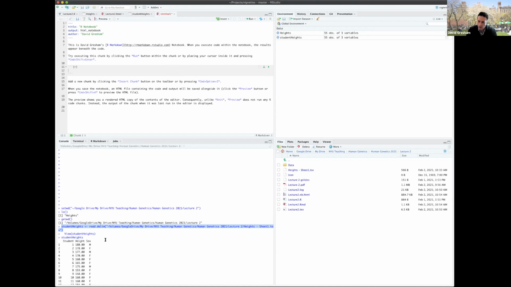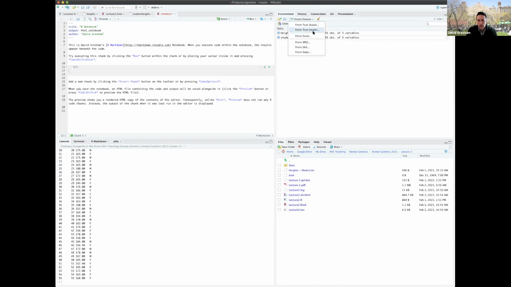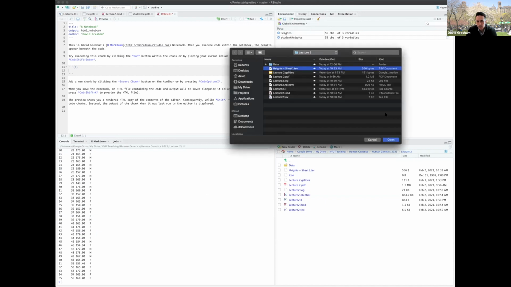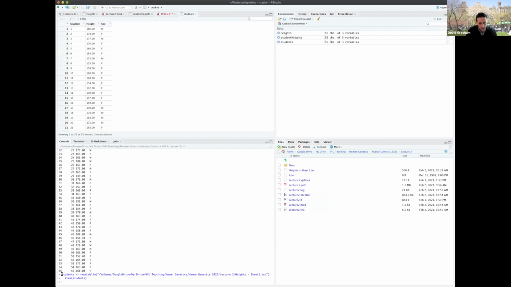because you may not remember how to do that exactly, there's a little interface that allows you to do that. So we can go up here to import data set, from text base, and I choose that, and specify the name that I want to call it. Let me call it something different in this case, students. I'm going to import, and now you can see all it did is print out the command that I could have written myself, but I'm lazy, so I just did it that way.